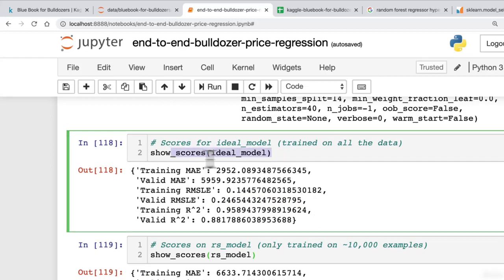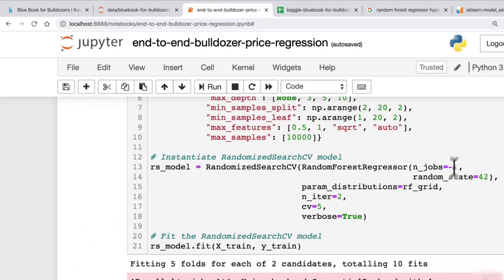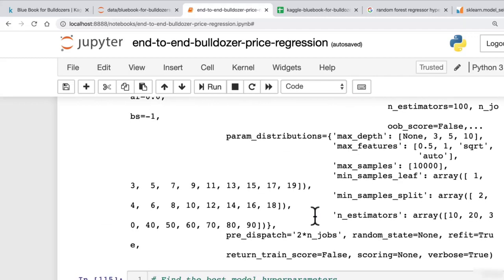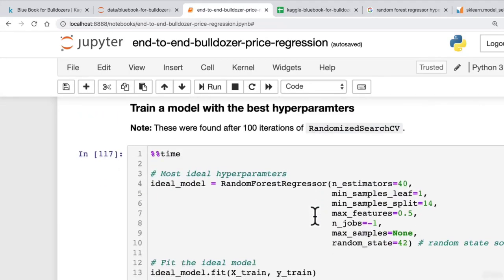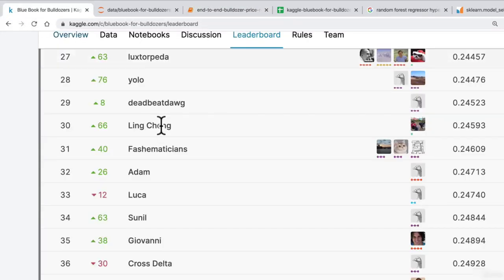So what we'll probably do is leave our ideal model there. We could search for longer with RandomizedSearchCV up here and find some better hyperparameters and probably slightly improve our model even more, maybe push us right into the top 25. That'd be pretty cool. But what we might do now is see how we'd make a submission to Kaggle.